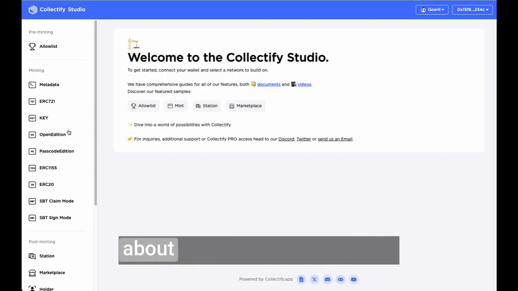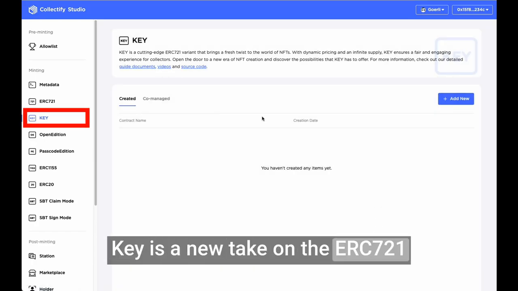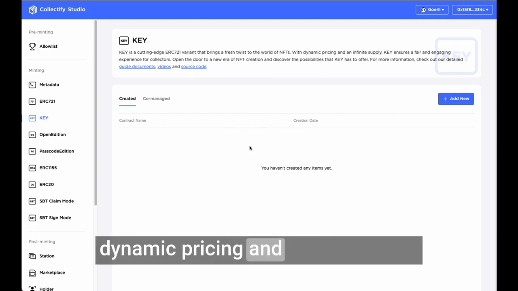This time I'm going to talk to you about our brand new tool, Key. Key is a new take on the ERC 721 NFT type. What differentiates it is dynamic pricing and infinite supply.